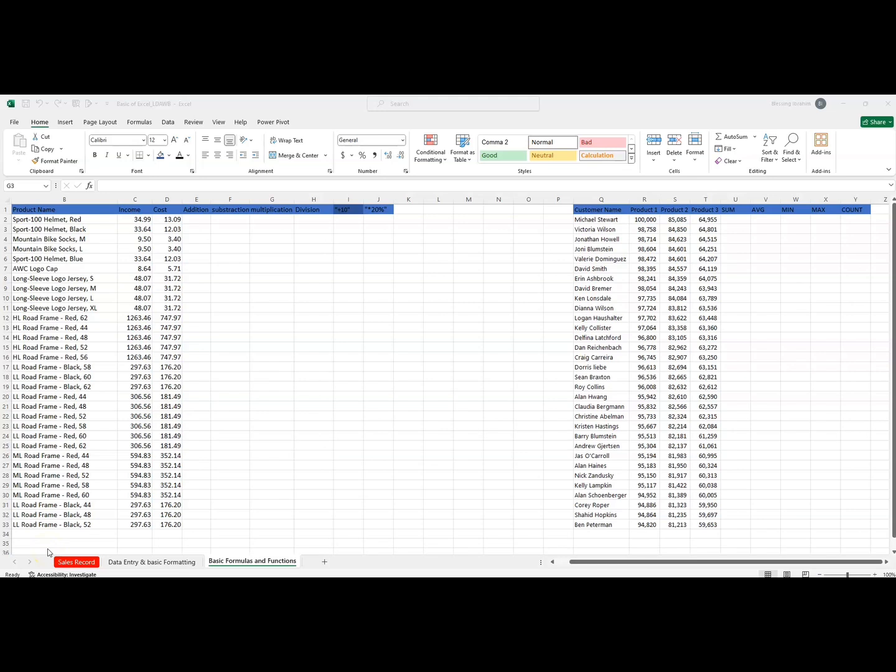Okay, so just as explained, formulas can contain numbers, they can contain cell references, and even operators like plus, addition, minus for subtraction, slash for division, and the likes. And for you to start any formula, you must start with an equal to sign. So we're going to be looking at this. We have a table here with product name, the income, and the cost. So what if I want to add the income and the cost together?